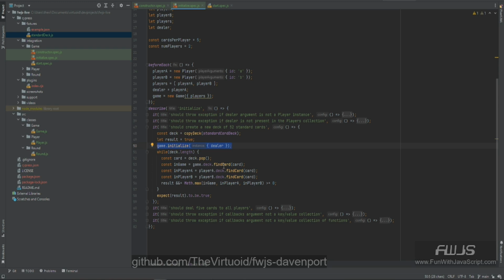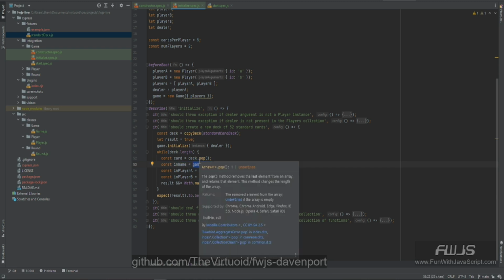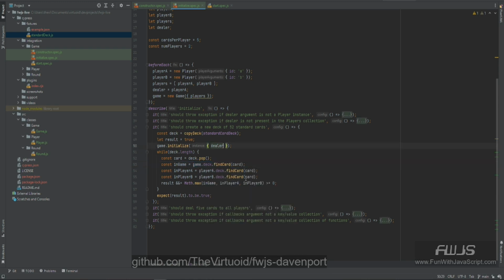So I want to check first of all to make sure that the card is within the in-game deck. This is the deck that has all the cards that get dealt off to the players. I also want to check to see if the card is within player A's deck or within the deck for player B. Since find card will return a -1 if it's not found, I'm making sure that the maximum of in-game, in player A and in player B is greater than or equal to 0. If it equals -1, that means that card wasn't found, and that means we don't have a valid 52 card deck.